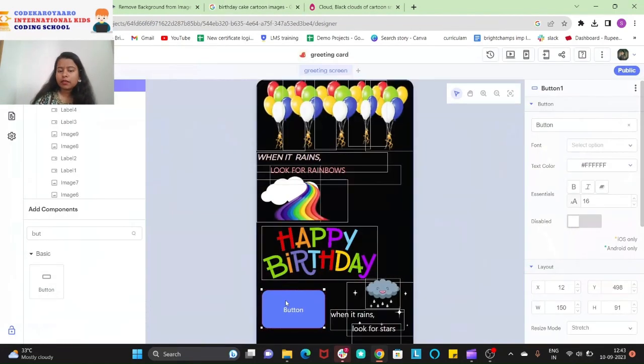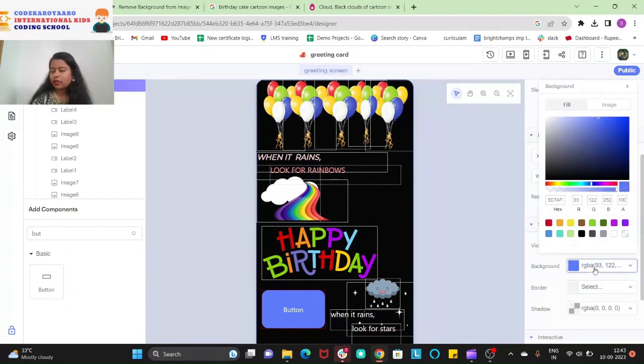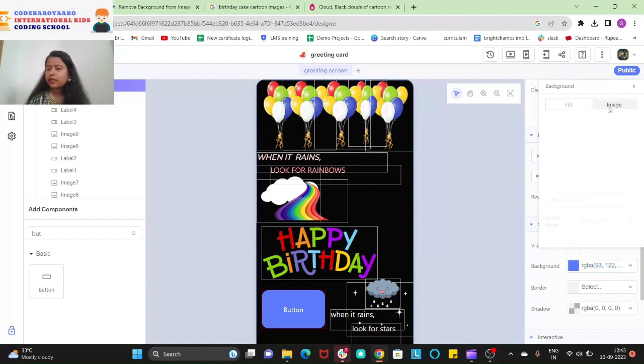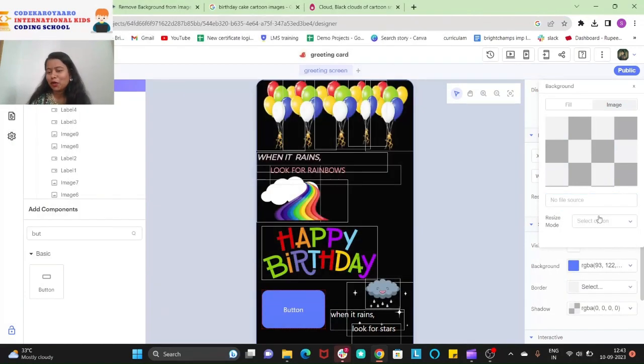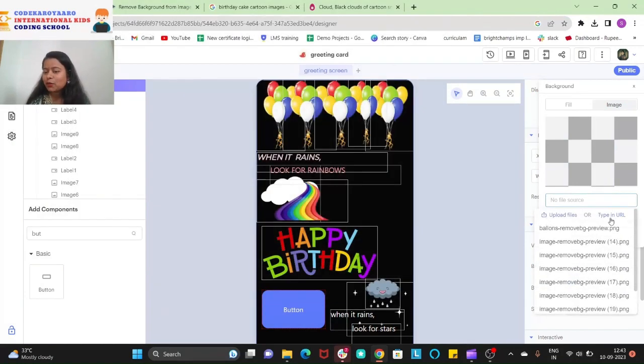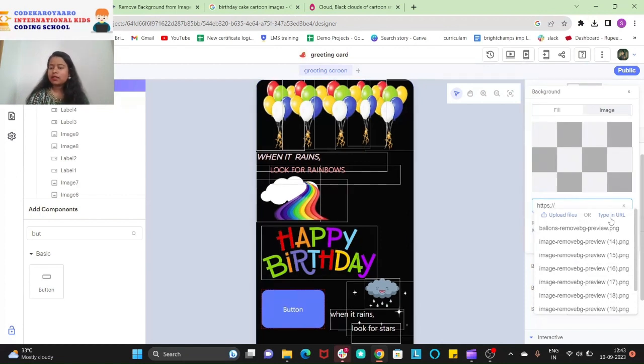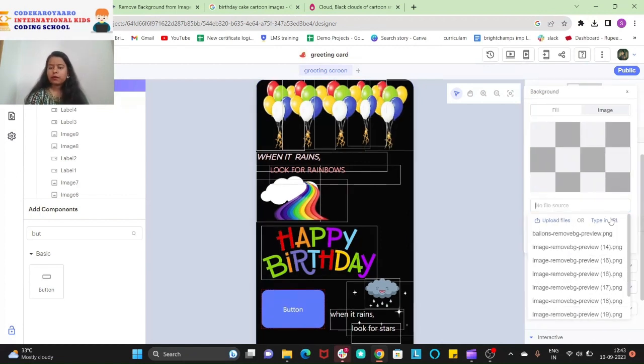Go back to Thunkable, click on the button, and we have text color and disabled, and background. Click on it, and then you have to add an image and click on no source file. No, sorry, not upload. So click on no source file and click on type URL, backspace and erase it, and Control V. Oh yeah, that looks so cute.